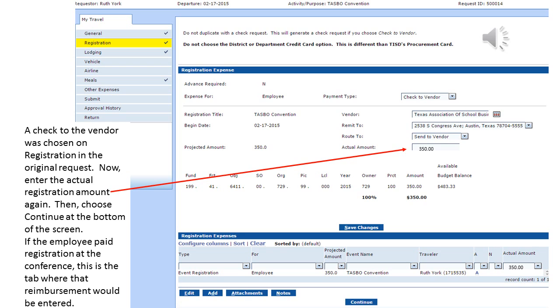One of the purposes of this expense report is to gather all of the cost for this one trip into one place. So in this scenario, a check had been written earlier to TASBO for this registration fee of $350. So the check was written, it was already sent. That happened long before the trip.